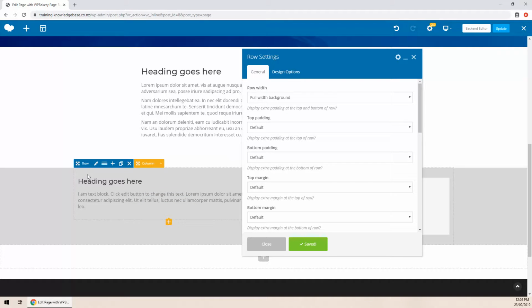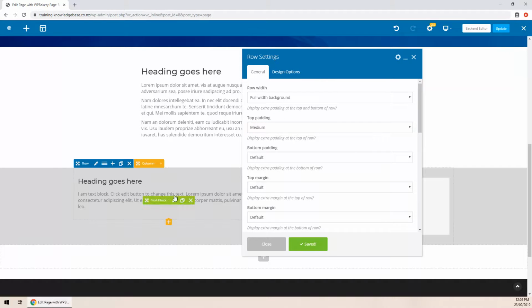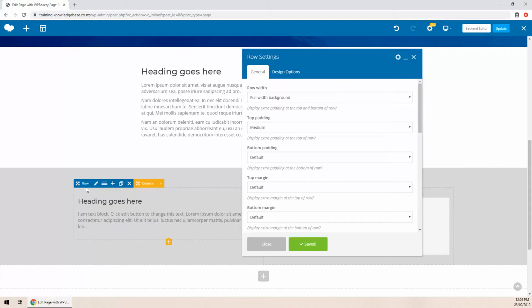You'll see that there is a bit of padding between the elements and the top of the row and the bottom of the row, and that is called padding. And you can change the default value. There are a few predefined ones, which you can see what they look like just by having a play and selecting them. In this case, let's select medium top padding. We click that, and then the padding has been added to the top.